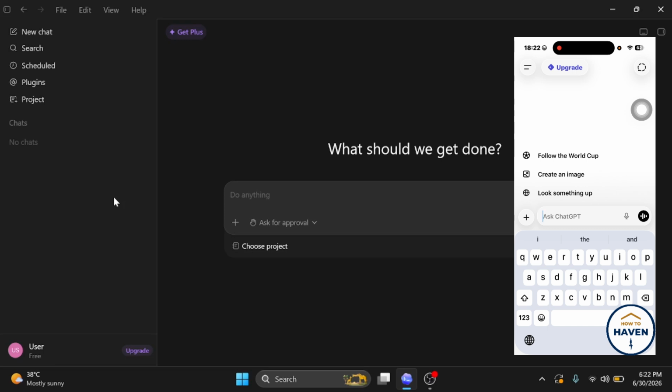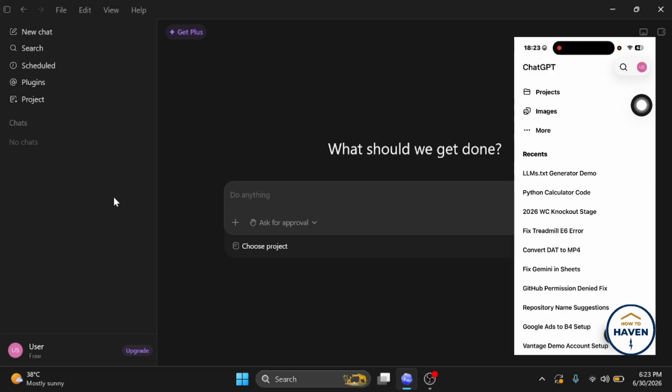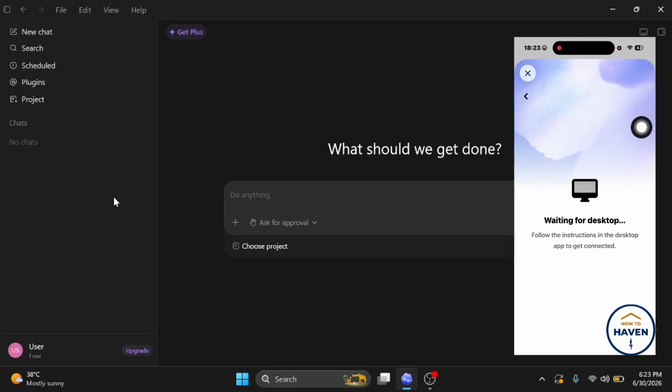So first of all, on your phone, you've got to click on the two lines at the top left corner, and then click on More. Here, you've got to select Codex. Once you do so, it will say waiting for desktop. Follow the instructions in the desktop app to get connected.